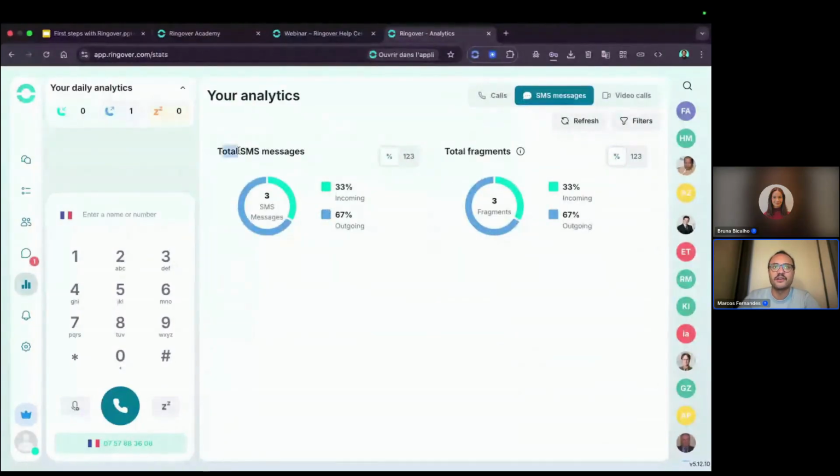So as you can see here, you have the total SMS and the total fragments. Once again, the fragment is 160 characters. So every time you spend a fragment, you're going to pay 5 cents.